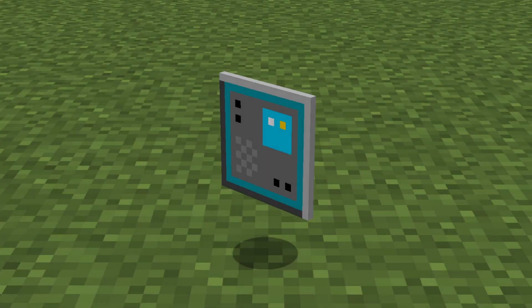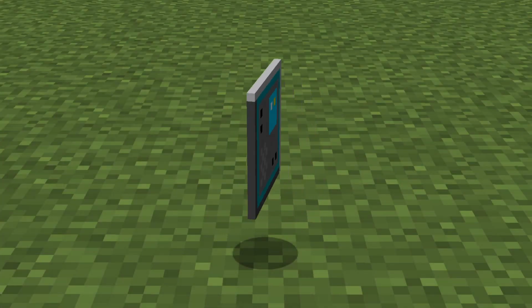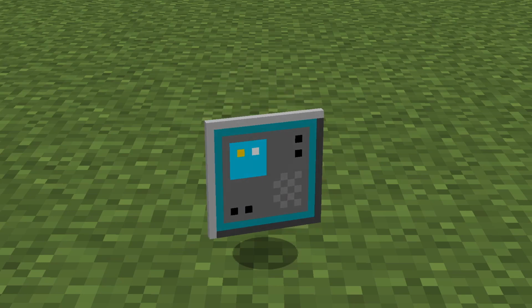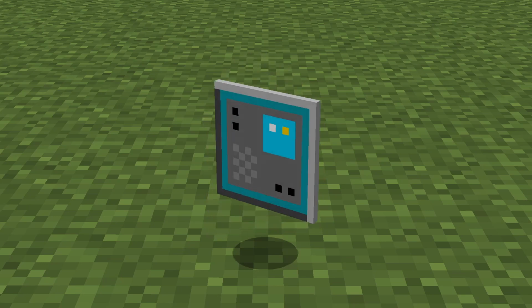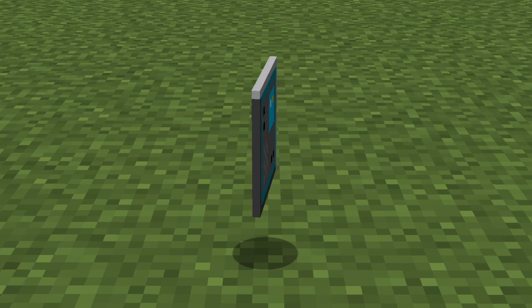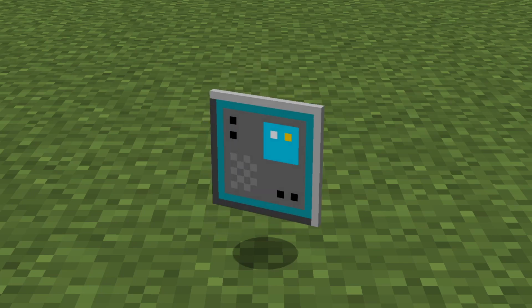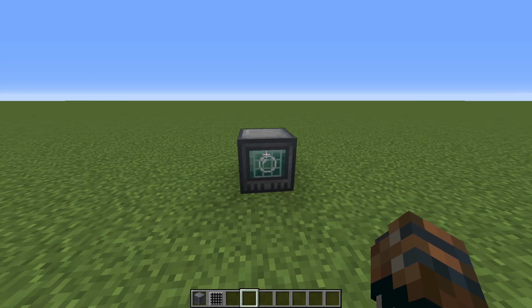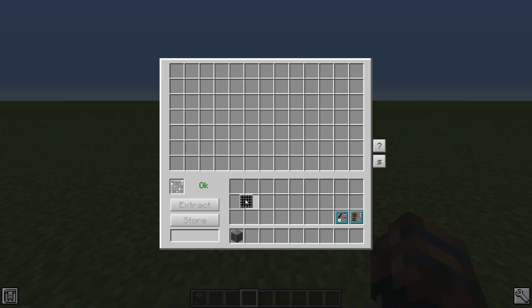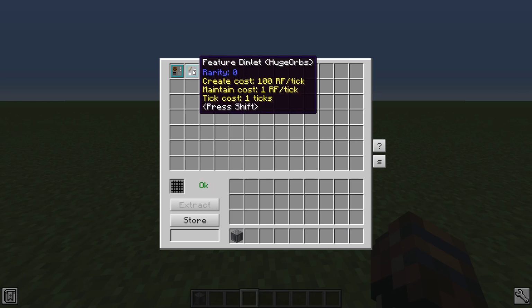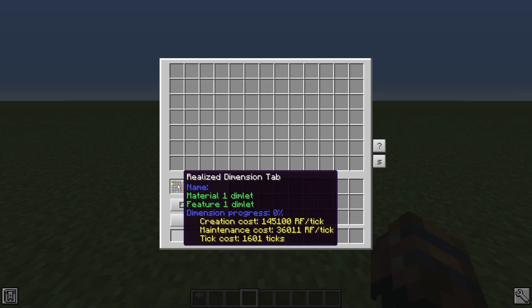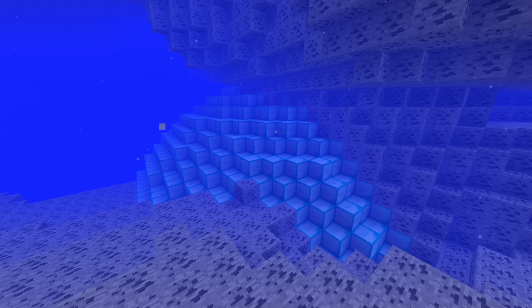Dimlets are the key to customizing your dimension. Dimlets, when provided to a dimension during its creation, will change its attributes from making the sky a different color to generating entirely new features. To add dimlets to a dimension, put them in the dimension inscriber before you create the dimension. For example, if I put a huge orbs feature dimlet into the dimension inscriber, followed by a diamond block material dimlet, the dimension generated will have huge orbs made of diamond blocks.